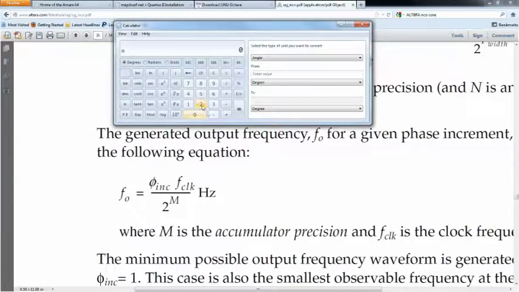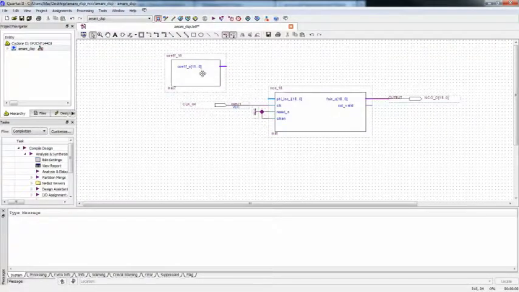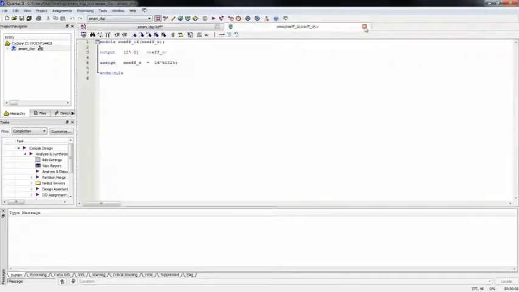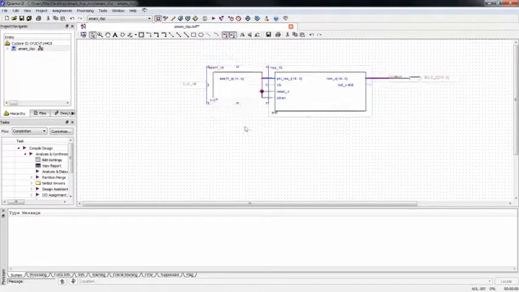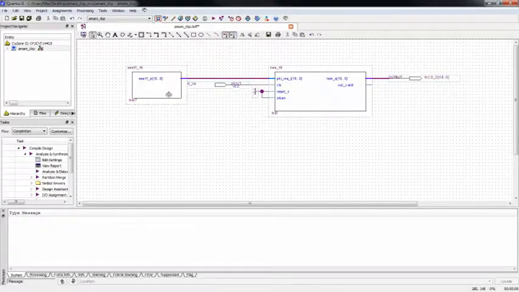Given that this is a 16-bit core, we're going to divide by 2 to the 16. And so we should expect an output frequency of 6.3 megahertz when we use the coefficient of hexadecimal 1024. So we're just going to go ahead and hook that up to the NCO 16.